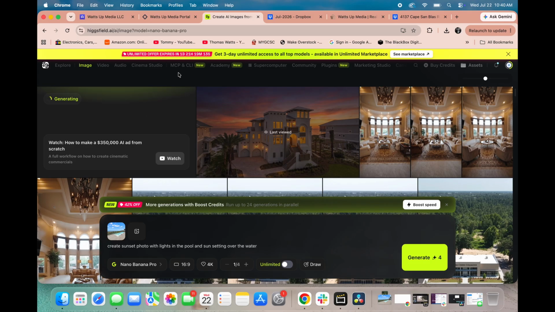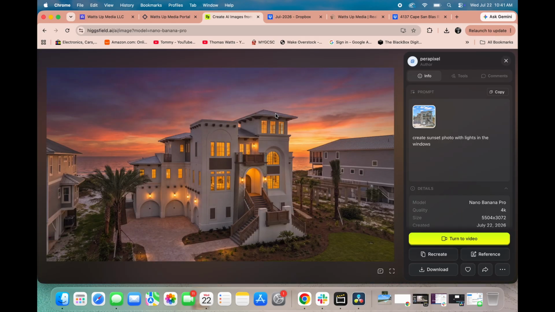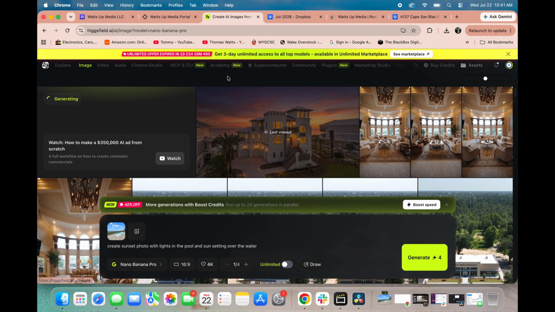And if anything, we can always redo it if for some reason it isn't perfect or how we want it. So we'll just go create sunset photo, lights in the pool, sun setting over the water, and then just type in if there's something specific we want it to do, like if the photo's too dark or whatever it is. But for the most part, it does it perfectly first time. Like, holy crap, that looks super good. We didn't even shoot at sunset. So let's just wait on the second one real quick.